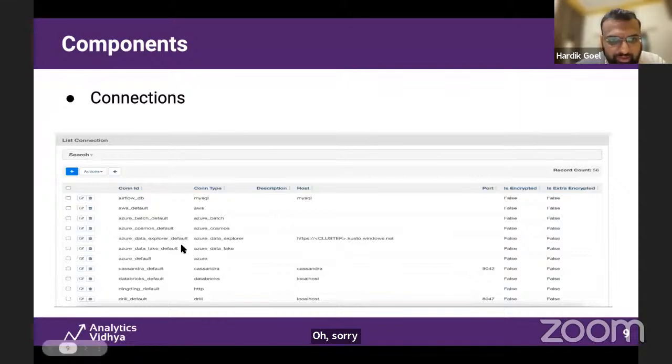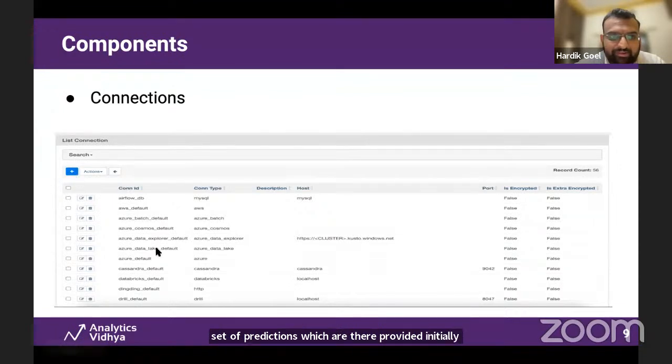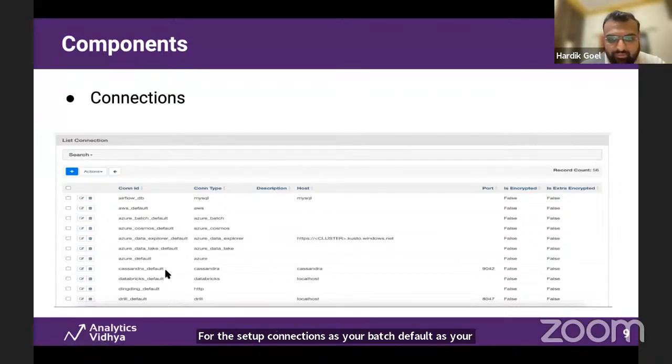So if you see here, you have this Airflow DB, MySQL, AWS default. These are the standard or default set of connections which are provided initially inside your Airflow. You can add more by clicking on the plus sign, and then you can add a further set of connections: Azure Batch default, Azure Data Lake default, Azure, Cassandra, etc. So it has given you quite a few examples to help you get started.